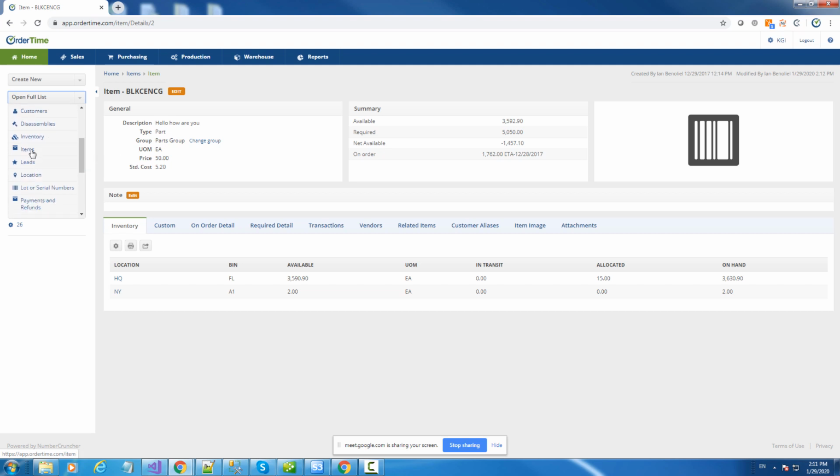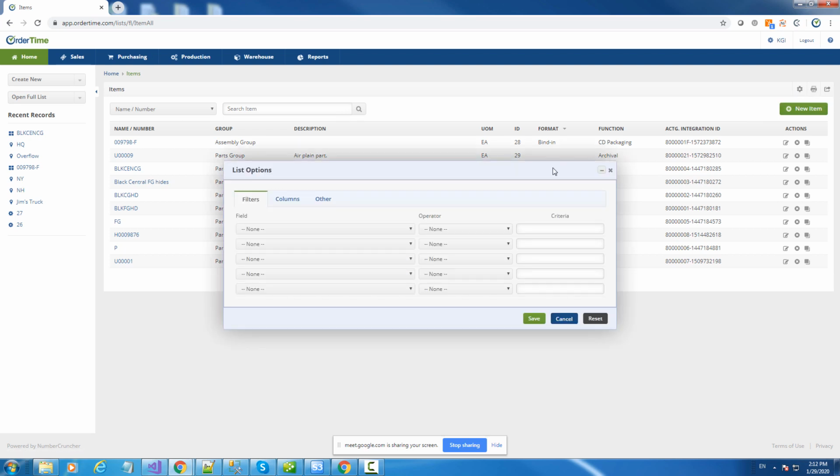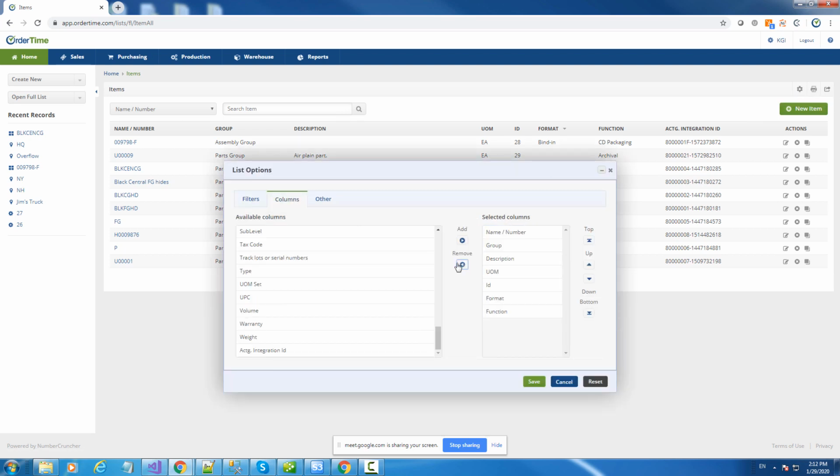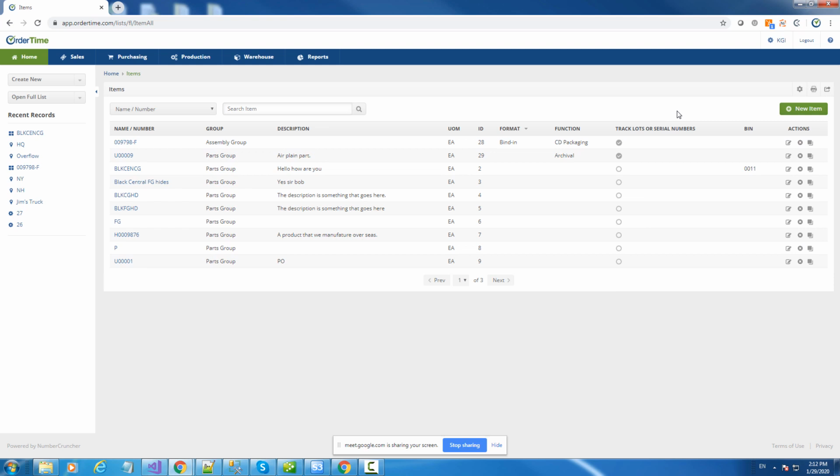So what I'm going to do now is receive some inventory. Of course, I can go to my items list, and I'm just going to add a couple of other columns here. I'm going to remove this column over here, and we're going to add whether it's tracked, and we're also going to put in the bin name, so we can see which items have bins and which items don't. All right, so this item has the bin, and now I'm going to receive some inventory with a receiver.